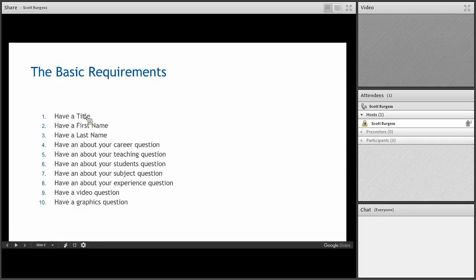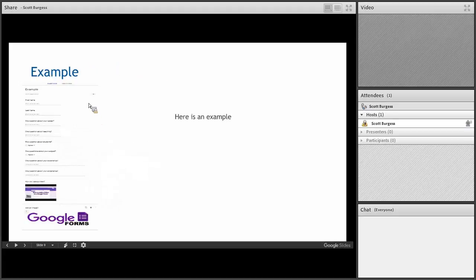So the basic requirements for your Google Forms is you will have a title, a first name, a last name, have an about your career question, have an about your teaching question, have an about your students question, have an about your subjects question, have an about your experience questions, have a video question, have a graphics question. So here's an example of it.